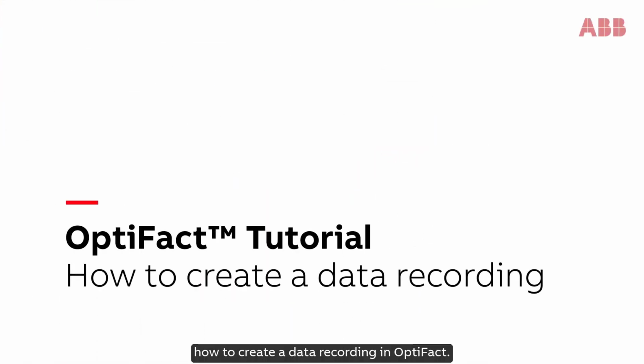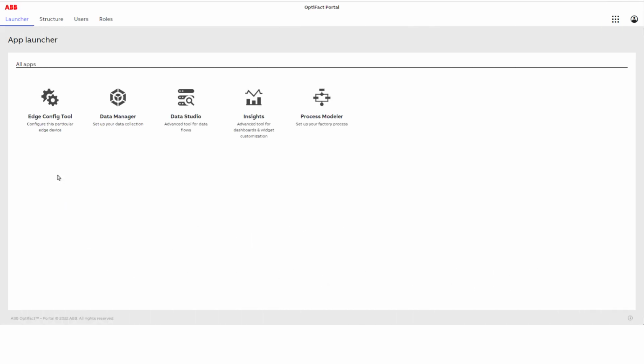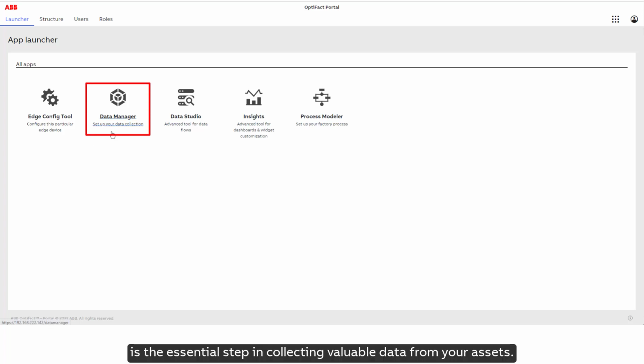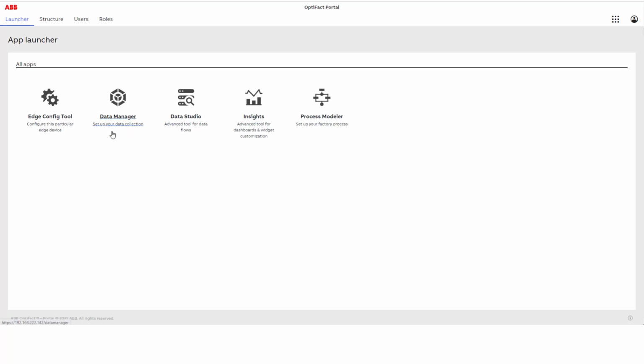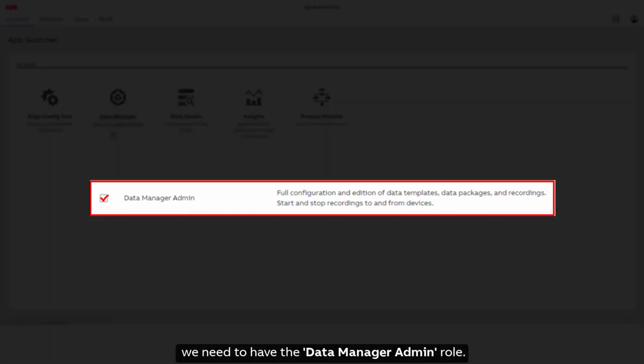Today we will learn how to create a data recording in OptiFact. Defining a data recording in Data Manager is the essential step in collecting valuable data from your assets. Remember, to create a data recording, we need to have the Data Manager admin role.